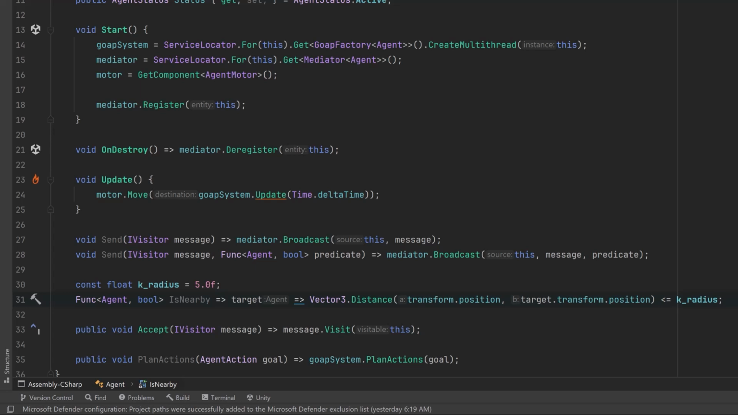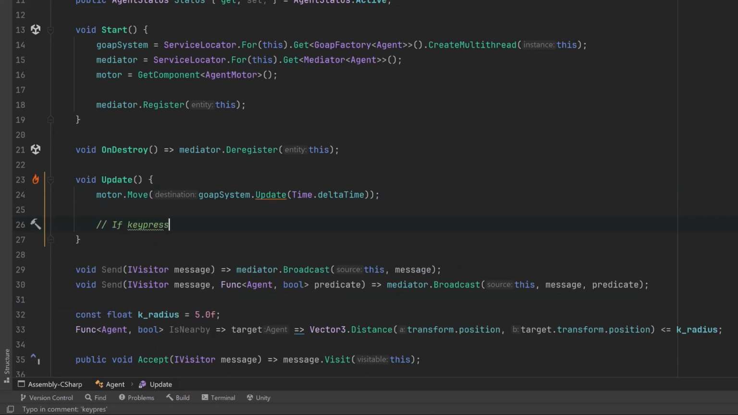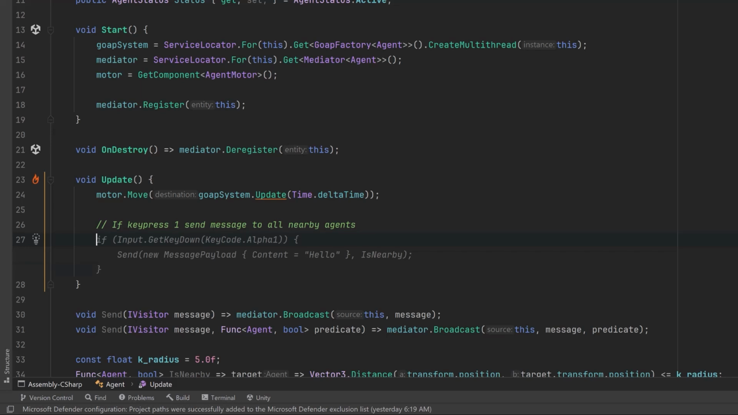If we come up to the update method, I can actually just ask Copilot to fill this out so that we can have a key press to test sending a message. So I'll just say, if the key press one, then we'll send it to all the nearby agents. And yeah, that's pretty close.